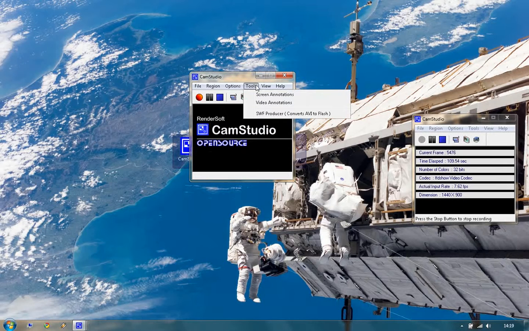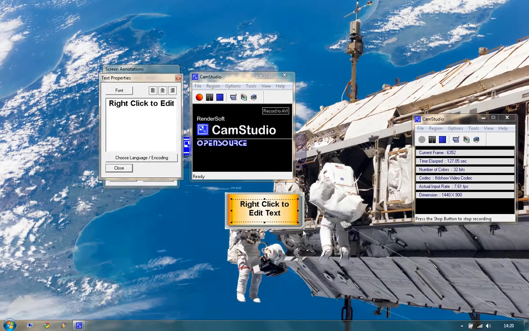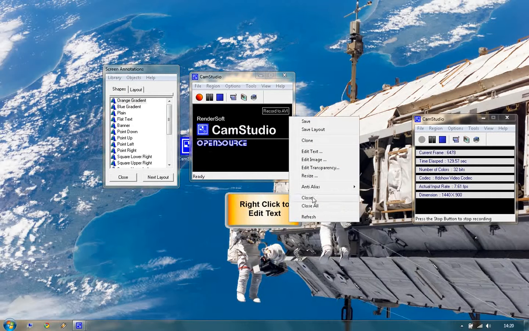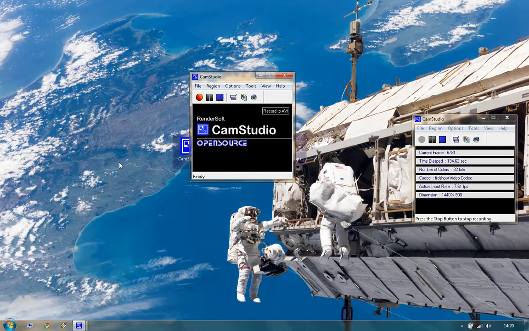Under the Tools menu, you have options for screen and video annotation, as well as the SWF producer. The SWF producer is used to convert an AVI file into Flash. Also of note is the screen annotation. Under screen annotation, you can select annotations to place on the screen. You can edit the text, as well as resize and close. This is especially useful with use of the pause function to put up little tidbits of text on the screen to make it easier for the user to understand what you're talking about.